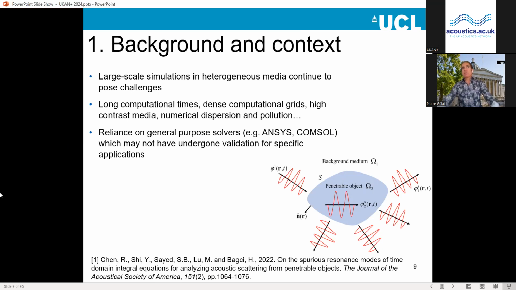So there are some individuals that may use general purpose solvers such as ANSYS or COMSOL, and they definitely have their use, but there can be a lack of software traceability in these solvers, and also they may not always have undergone validation for the application you have in mind.